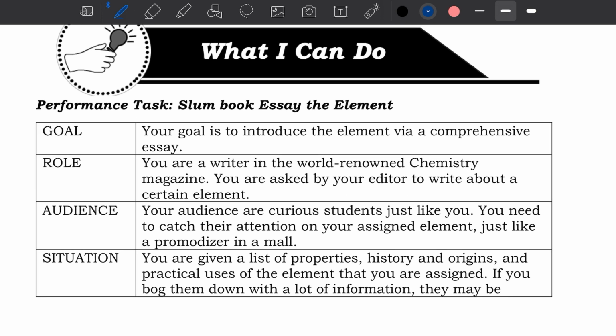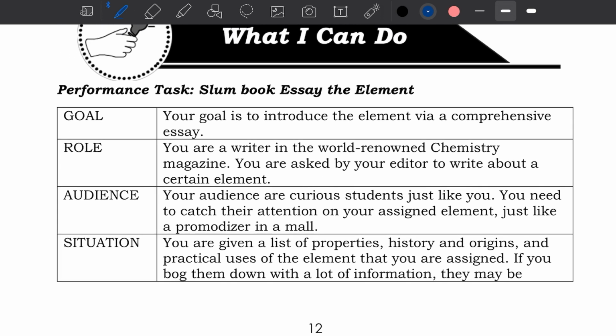You need to catch their attention on your assigned element just like a promodizer in a mall. So, para kayong ipopromote ninyo yung element ninyo, dapat maging curious sila doon sa isusulat ninyo doon sa magazine na yun.